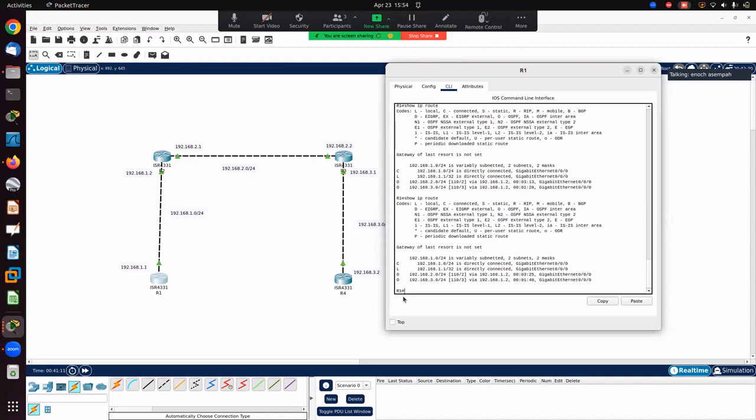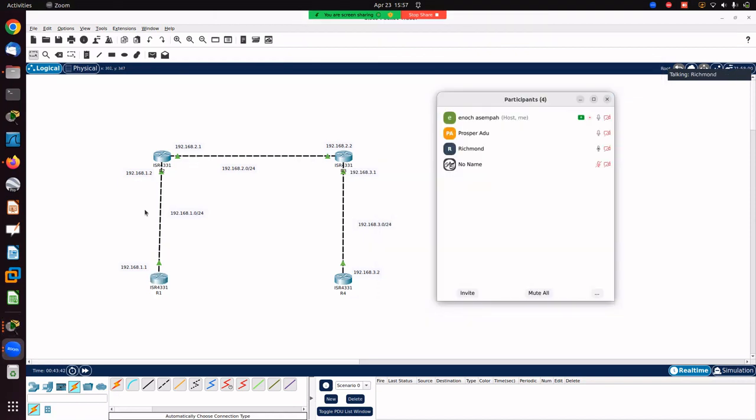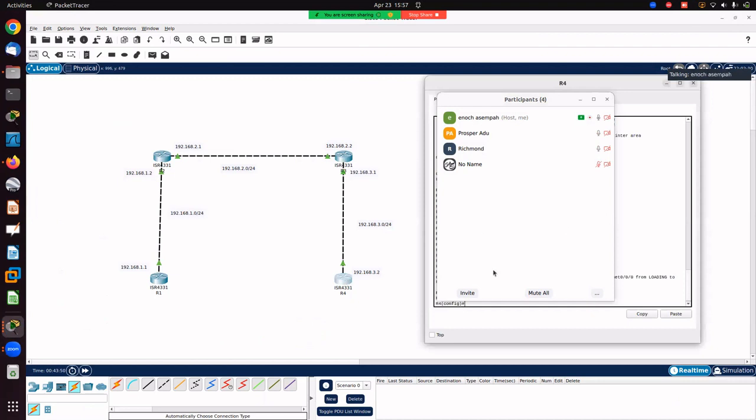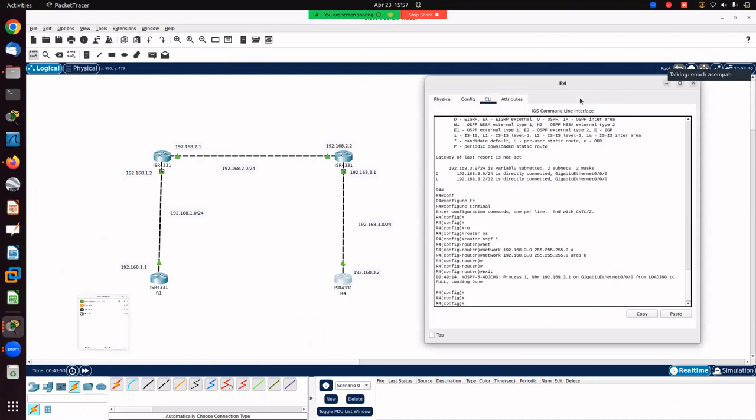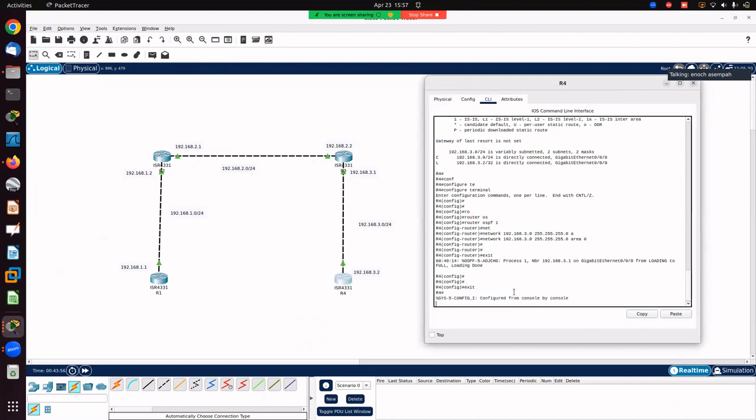So Richmond, can you see it? Which one? For the static OSPF route. No, for the OSPF. Nah, I got a call. You got a call. Okay, so I'll go over again. So you can put your mic. When you don't get it, let me know. Okay.